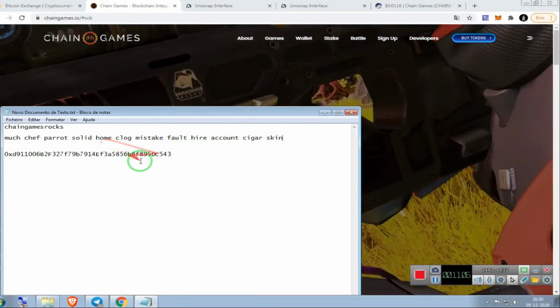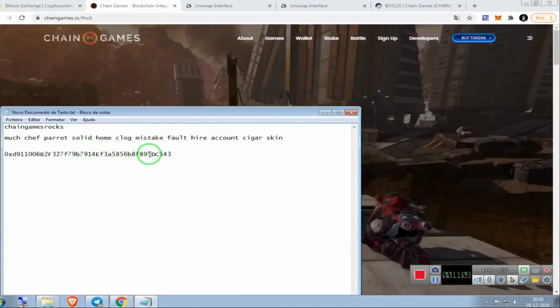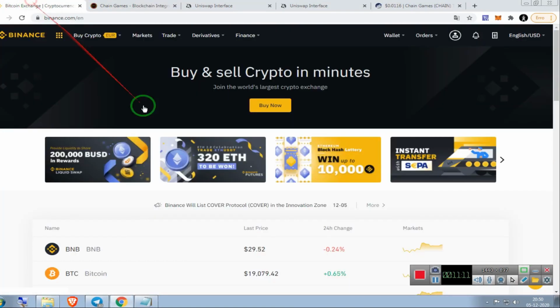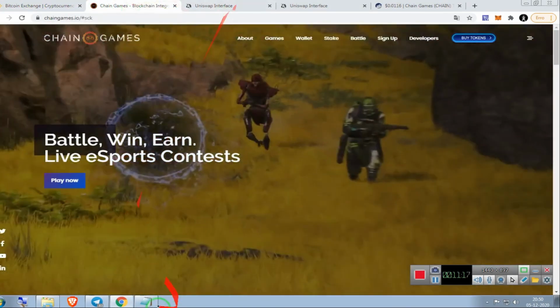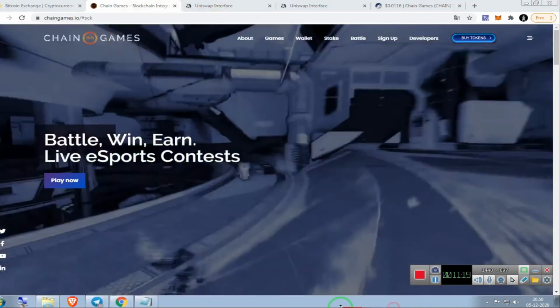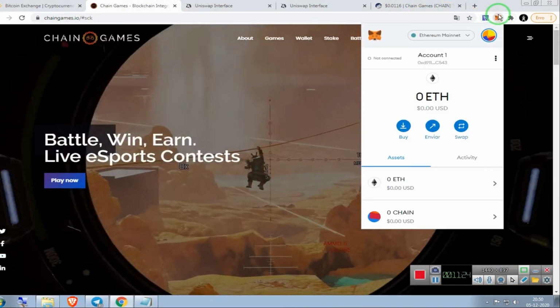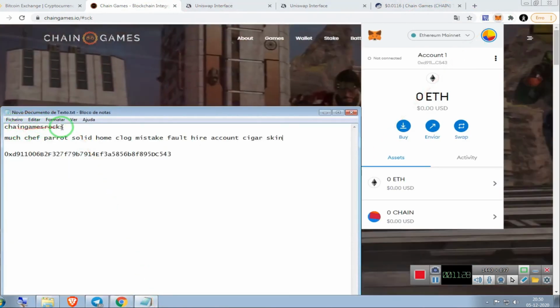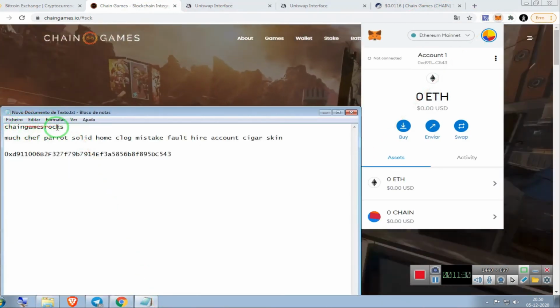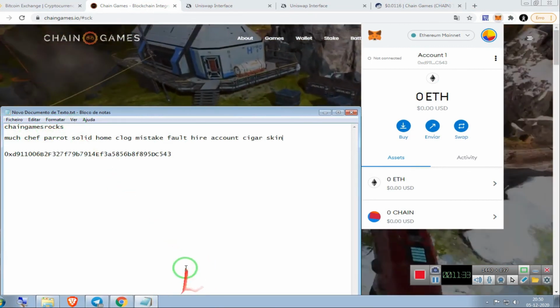And yeah, that's it, guys. This is your address. This is what you're going to put on the platform to trade fiat for crypto. That's what you're going to use, your address. Whenever you want to get into your wallet, it's going to ask you for the first password you used. Chain Games rocks. And yeah, man, that's it.